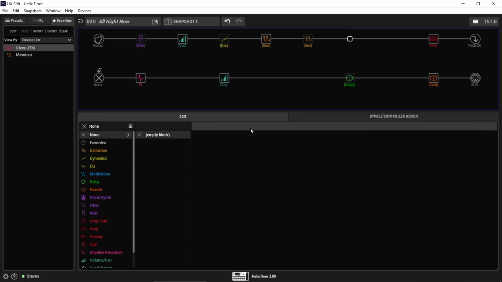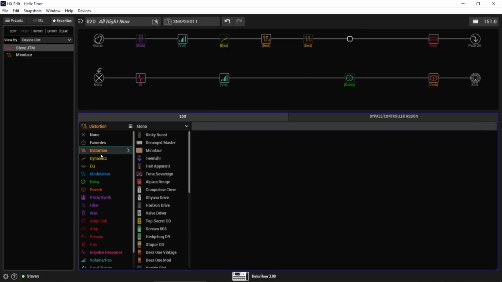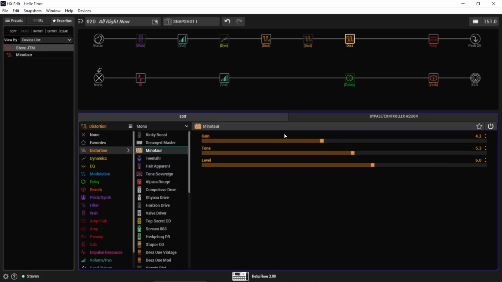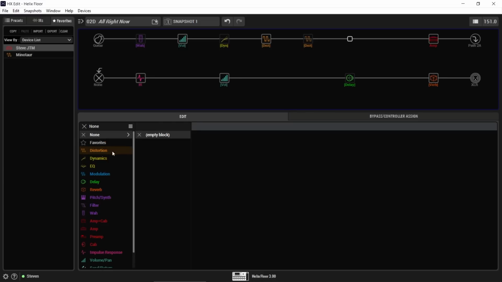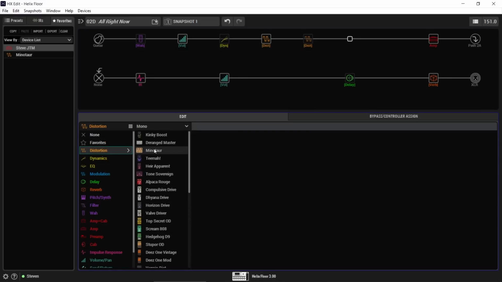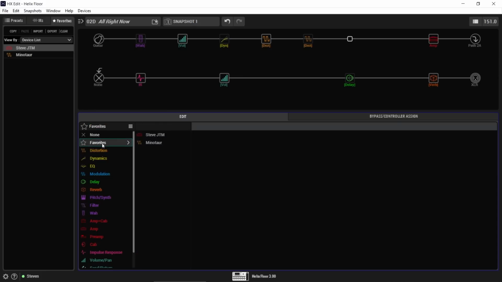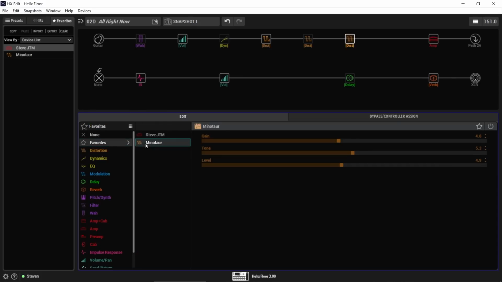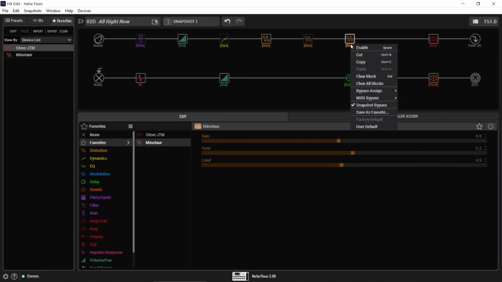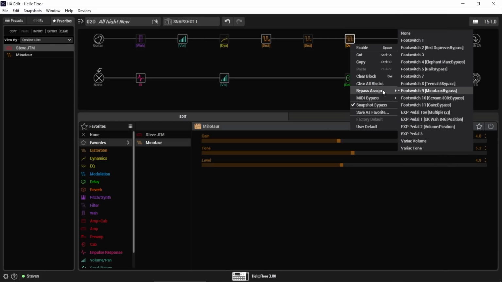And now I'm going to X out of that like it's not there. Let's go to distortion, Minotaur. And you'll see it's actually not my favorite yet. So now instead of going to distortion, Minotaur that way, I can either go to my favorites, Minotaur, click it there, and you'll see it saved my bypass assign.